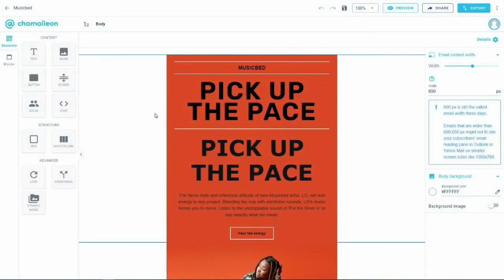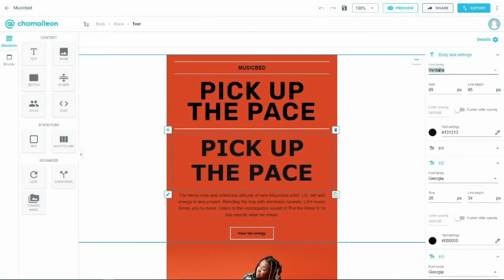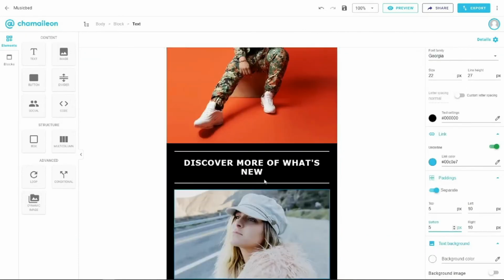Your new fonts will automatically be added in the editor. To use them, simply click on the text box, search for your font, and click on it. As simple as that.